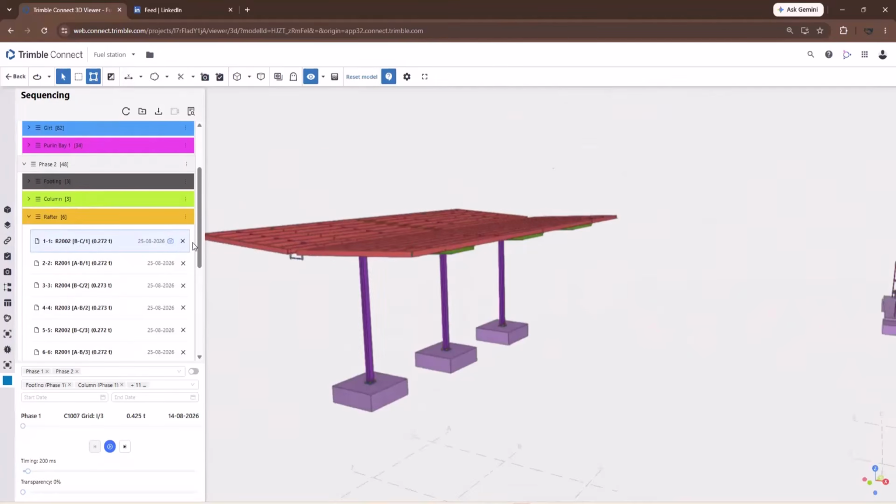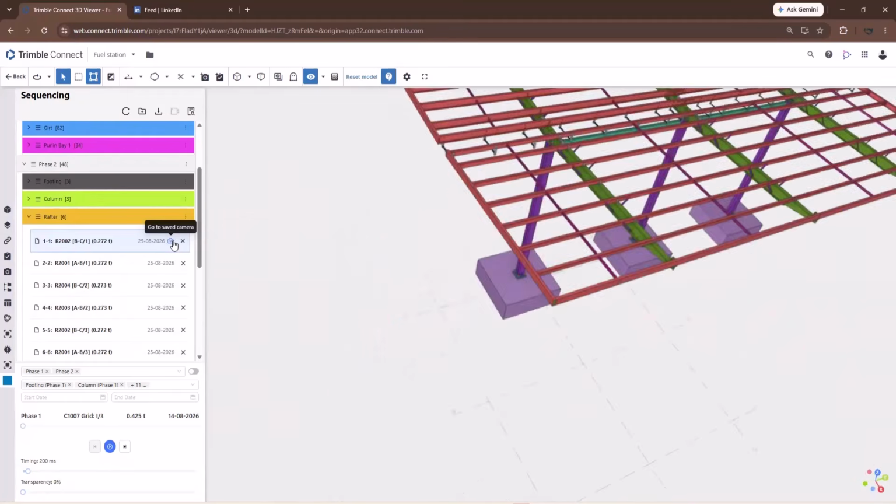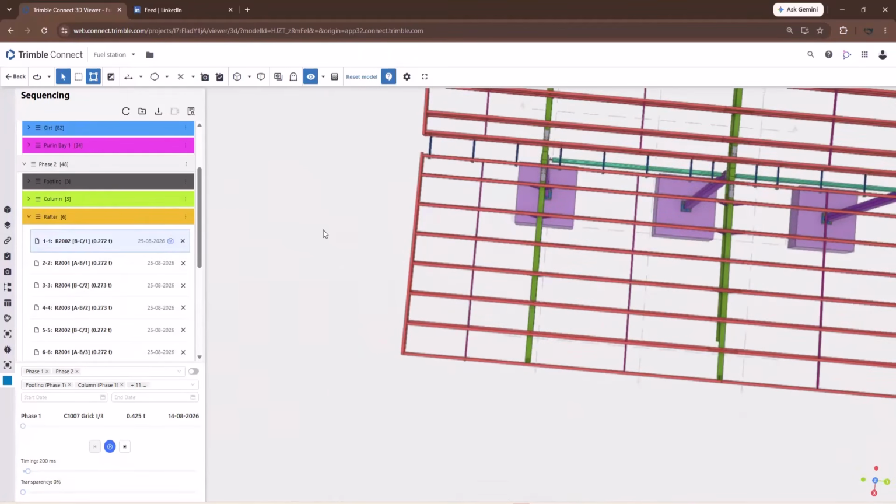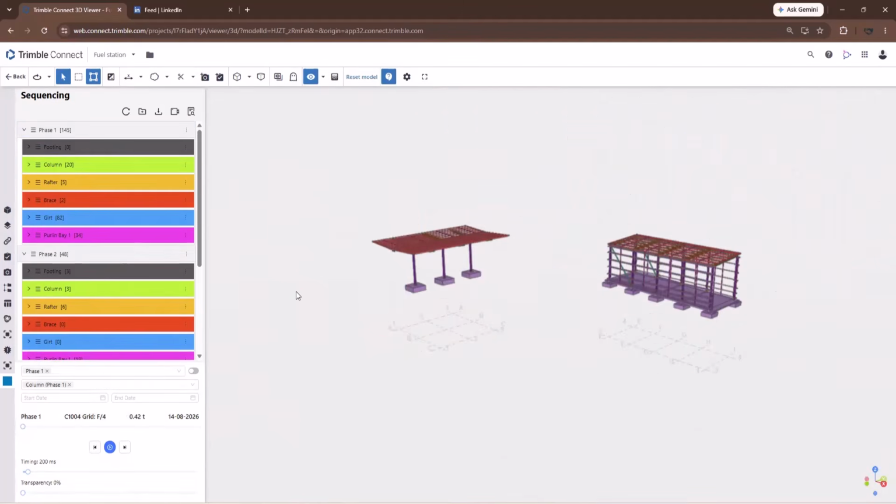So let me rotate this. Again, click on the camera. So now you can see. So it will be easy for you to add a view or change the view using this add camera and change camera function. The next function is run simulation.